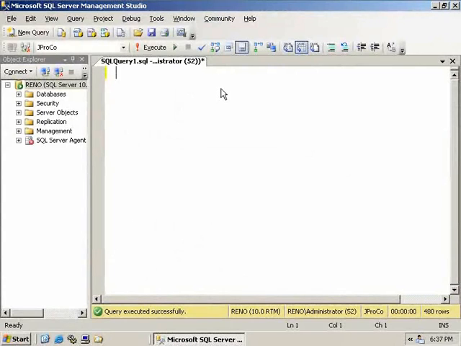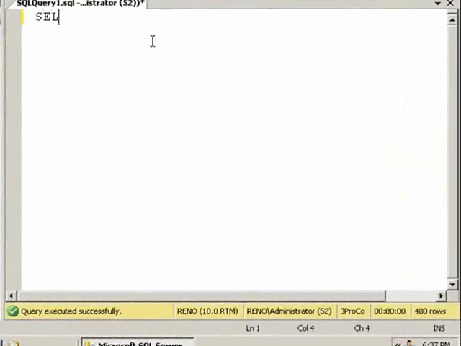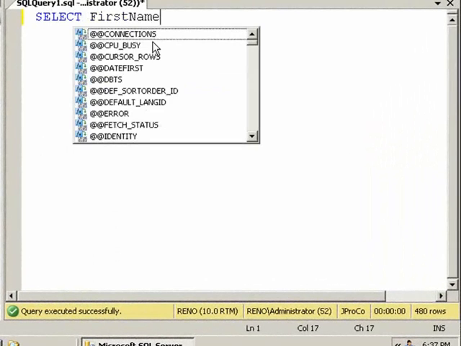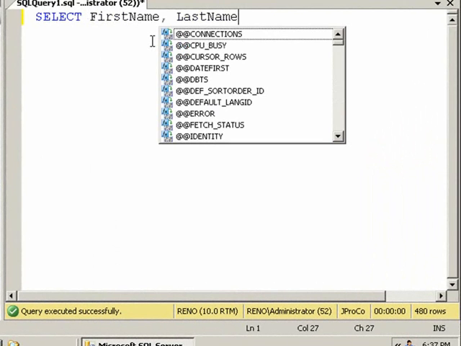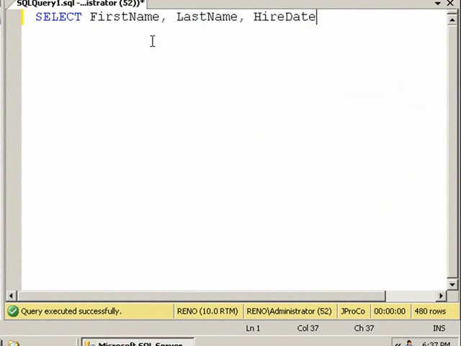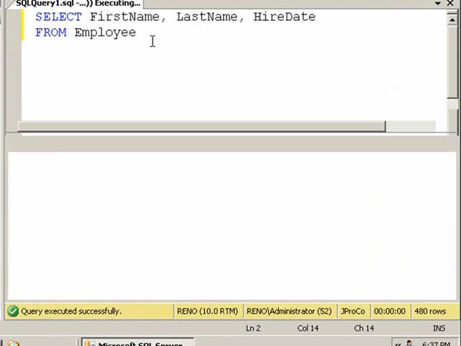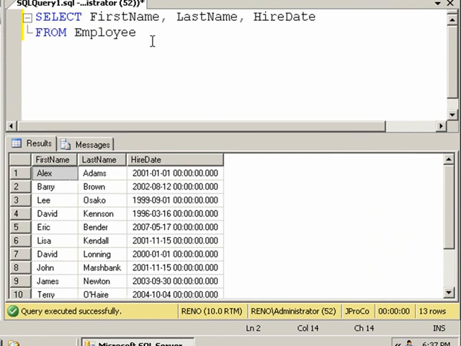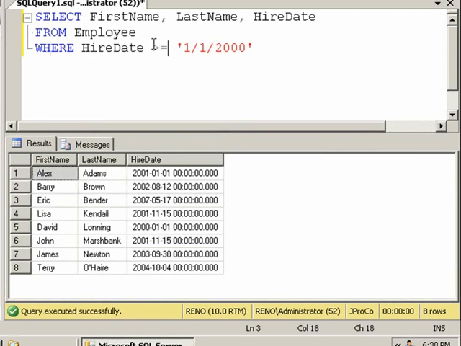Okay, let's combine a few strategies here. Let's select the first name, the last name, and the hire date fields from the employee table. Now, what we're interested in viewing is all the employees who started with us after January 1st, 2000. Type where hire date is greater than January 1st, 2000. 8 employees were hired on or after January 1st, 2000.